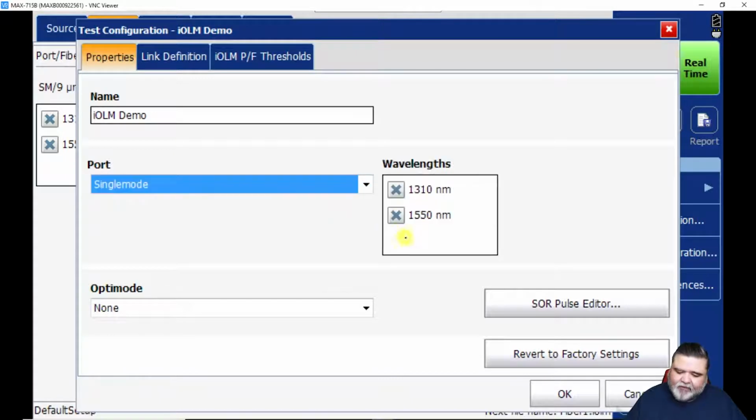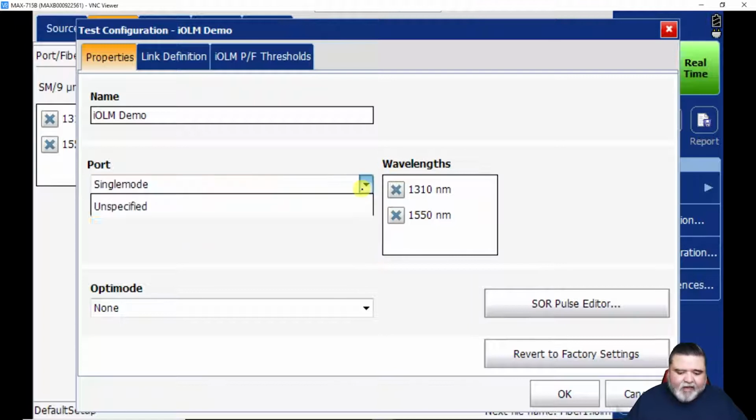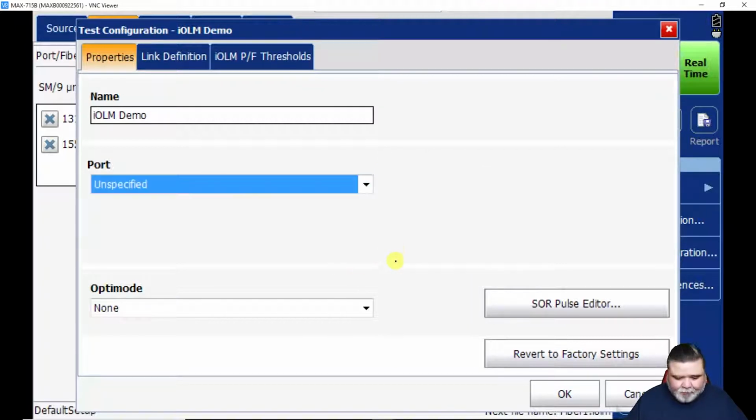In this Max 715 that I have, there's only two wavelengths, 1310 and 1550. So if I'm going to make sure and force them to use both wavelengths, then I'll lock it into the configuration and they won't have a choice. In this case, I'm just going to leave it at unspecified.